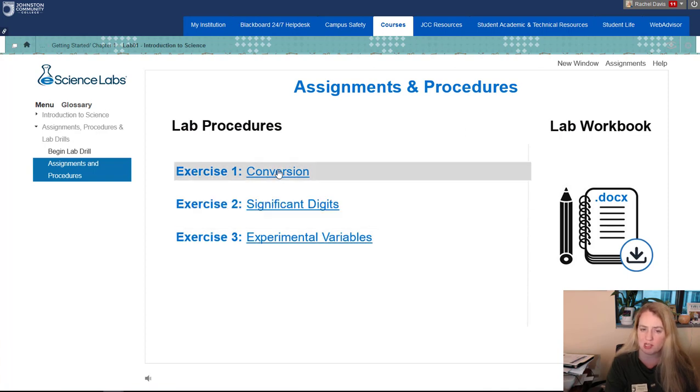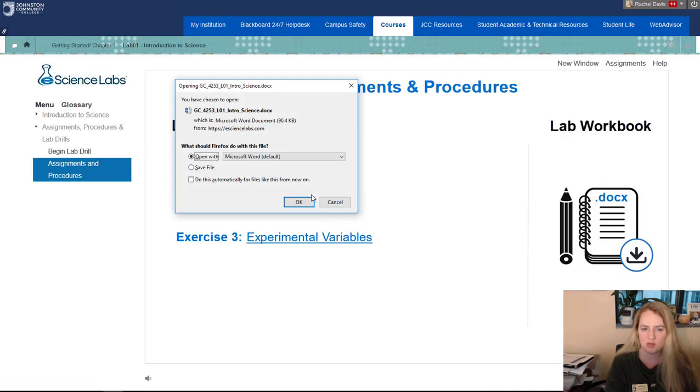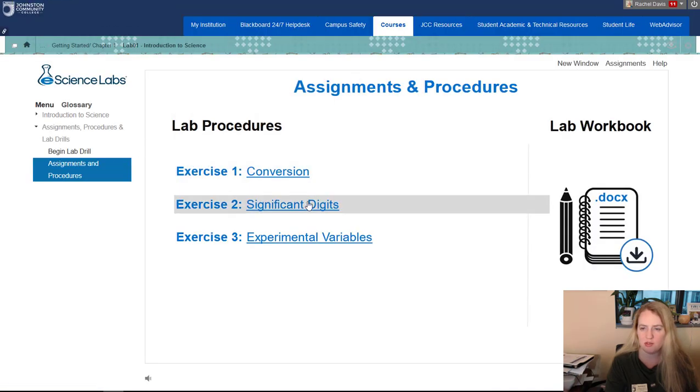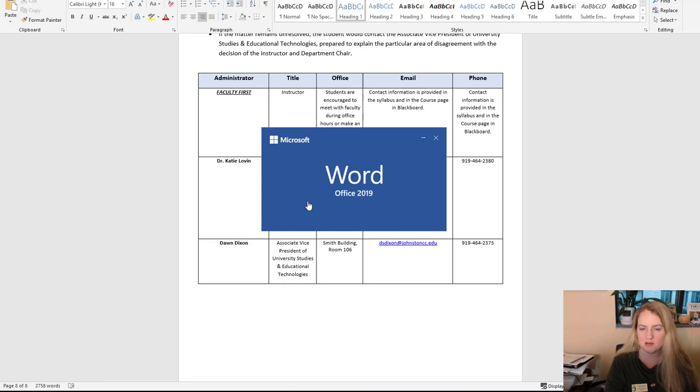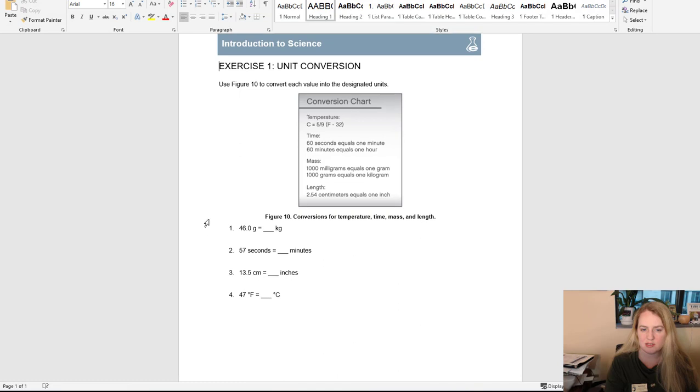Now, if you click on one of these, it will just show you what the conversion exercise is, but that's not going to be a fillable document. So over the side here, it says lab workbook in document format. That is what you need to click on. That is what you need to download. So download that. It'll be in Word document format, and then enable editing and fill it out.